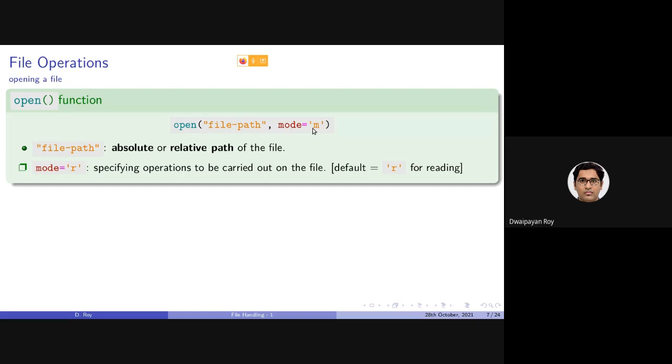So mode equals, we need to specify a character here. The character options are R to specify read. That means I want to open this file in the reading mode, that is, I will only be reading from the file. Another option is write, which is specified by the character W. If we specify the mode as W, it will open the file on this path in the write mode. And there is another option called append, which is similar to write, but there are certain differences. I will be discussing that in a couple of minutes.